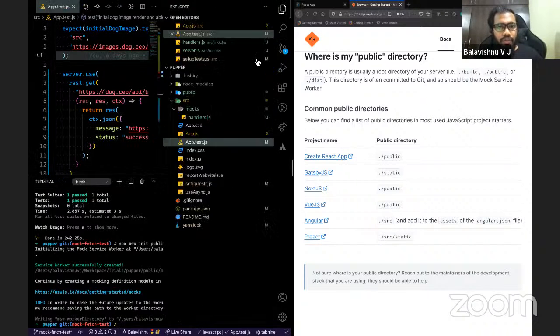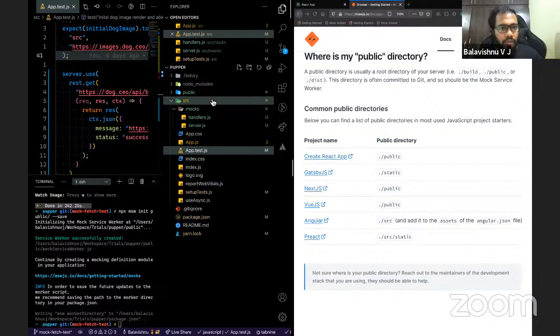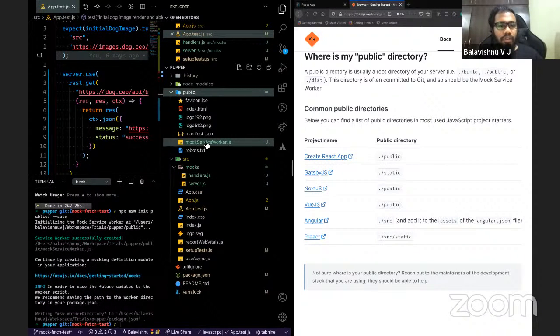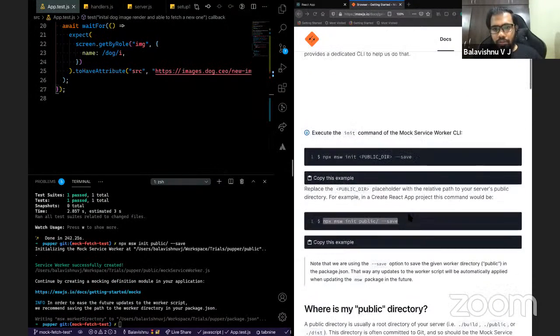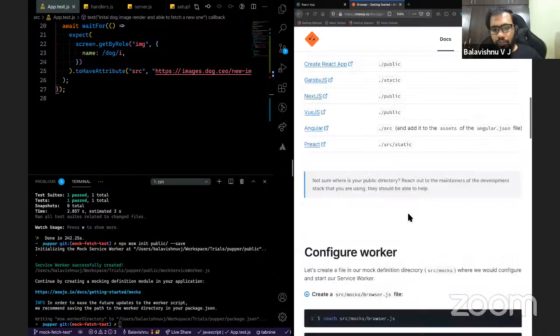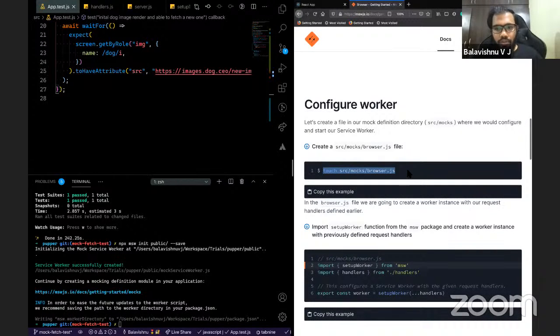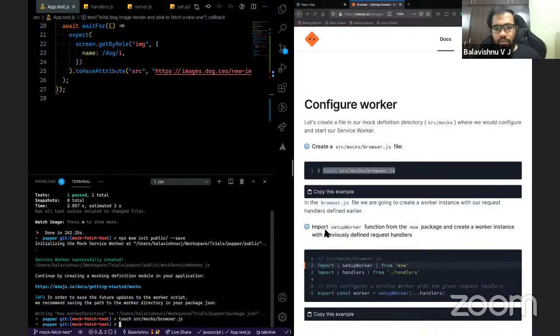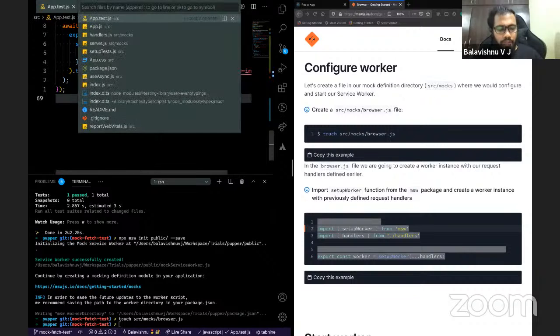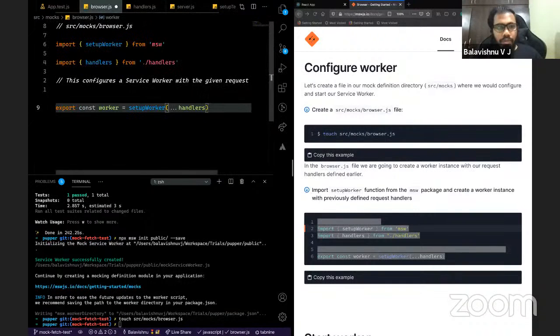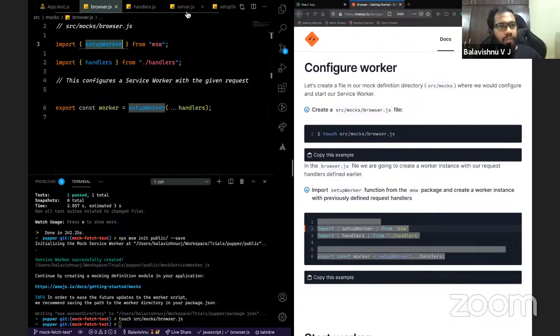Let me just see if I can show you. In the public folder, it creates a mock service worker file. You're not supposed to do anything with this file. It just generates, so you don't have to worry about anything on that. And let me see, this is done. And I need to create a browser.js. I'll just do that. Mocks, fine. This we need to do in the browser.js. So it's the same thing. If you see here, the setupWorker is for your client, and if you go to our server.js, it's setupServer.